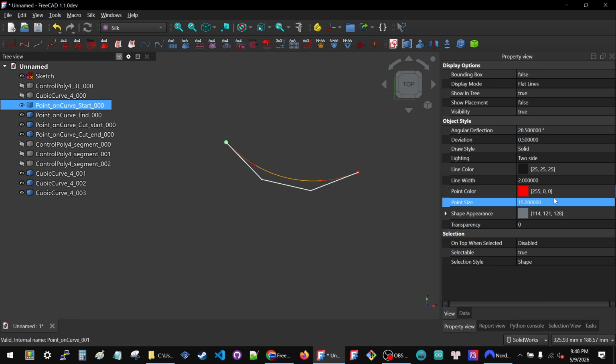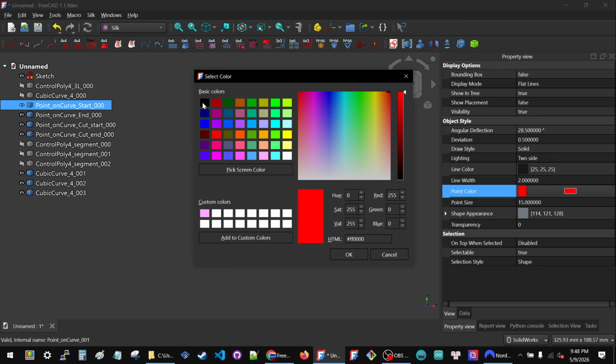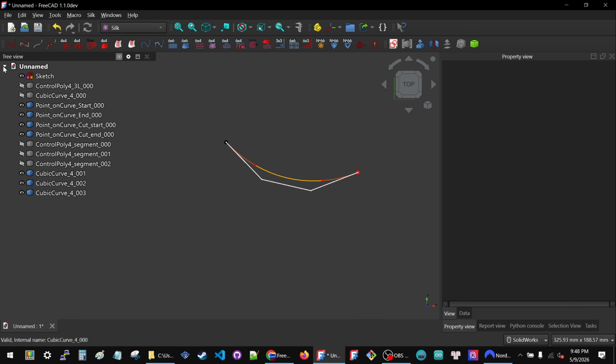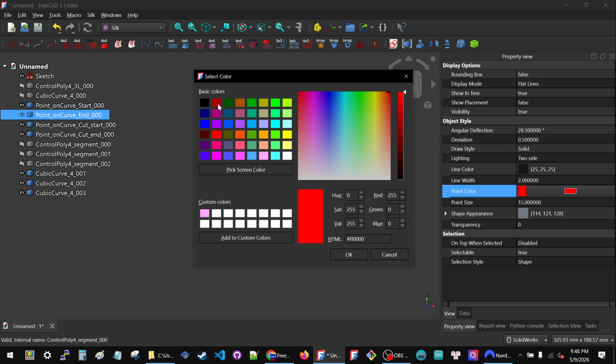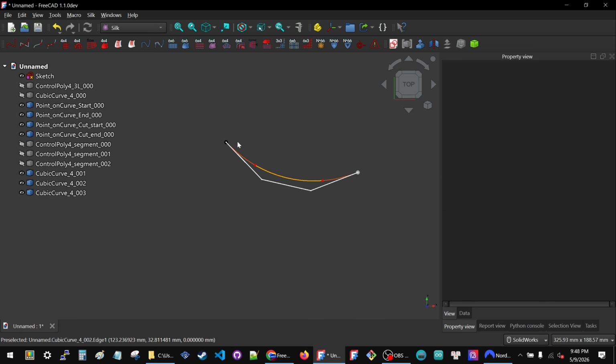And then the start, I'm going to give it a point color, black. And then the end, I'm going to give it a point color of gray. I don't have gray in here. I'm going to select black and drag this up to 170. Okay, so now I have black as a start, gray is the end.